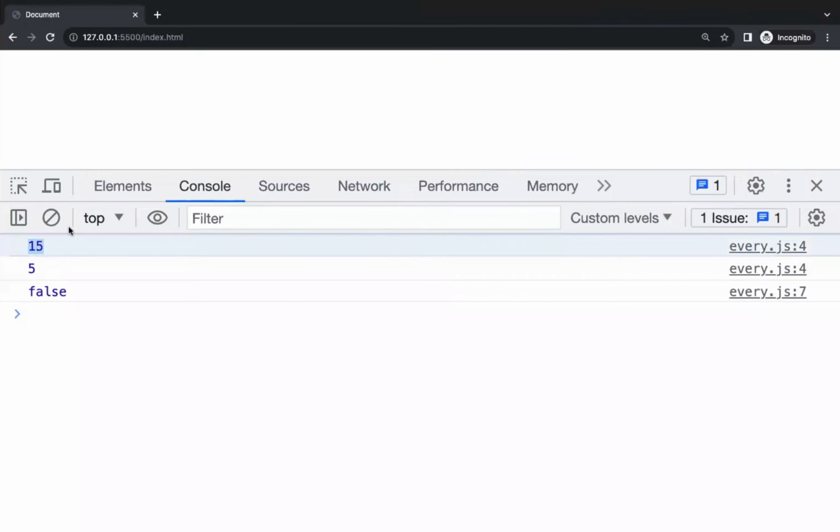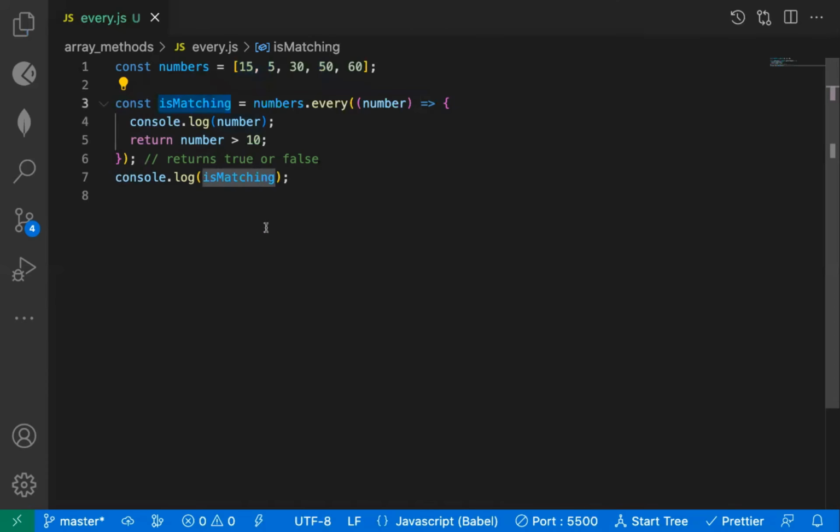You can see it returns 10, then it checks for 5. Is 5 greater than 10? No. So you immediately get false. So the every method checks every element and it immediately stops if that condition is not true. If it's true, it will keep checking until all the elements are finished. So that is the every method.